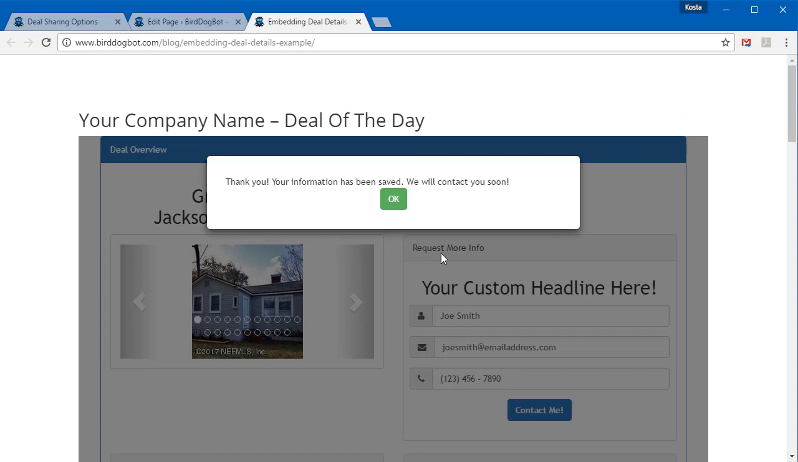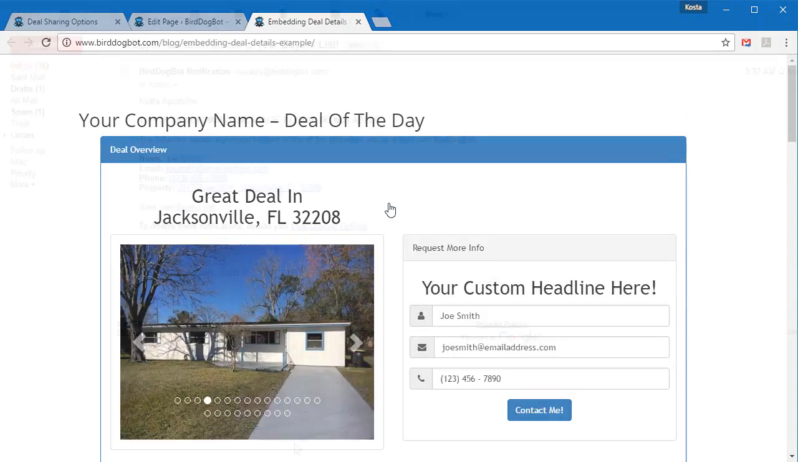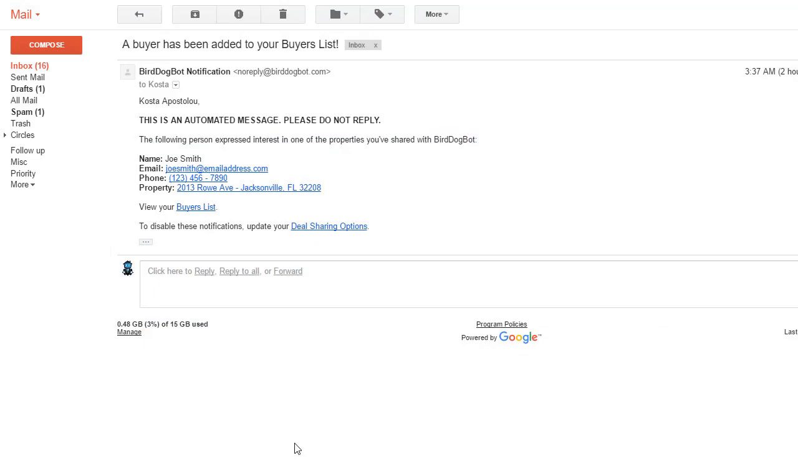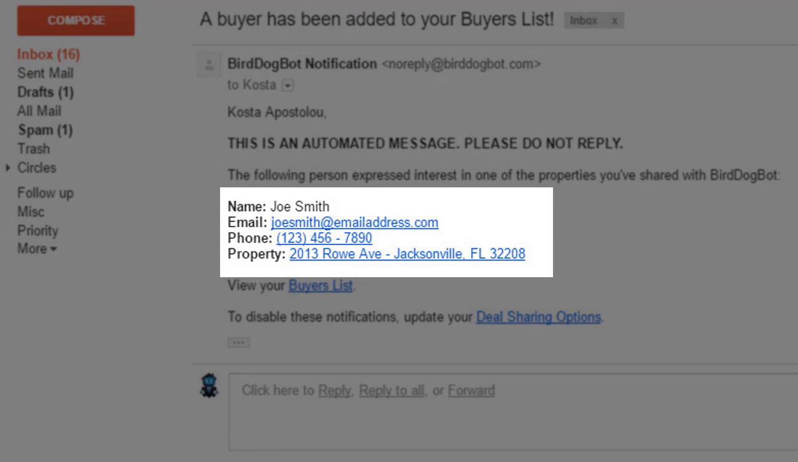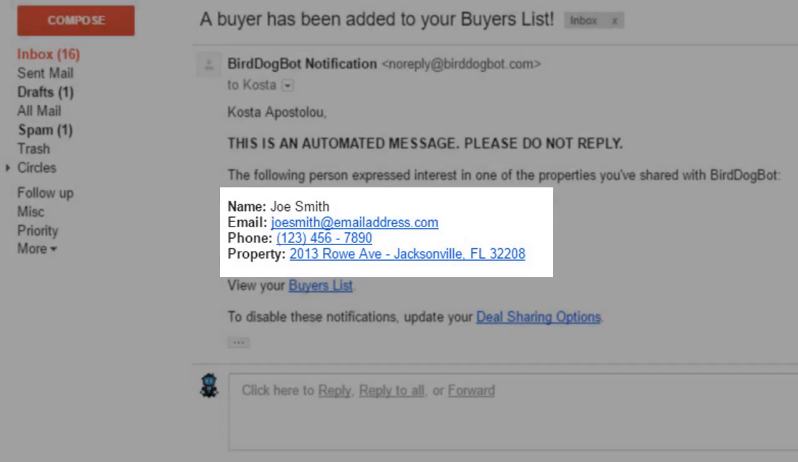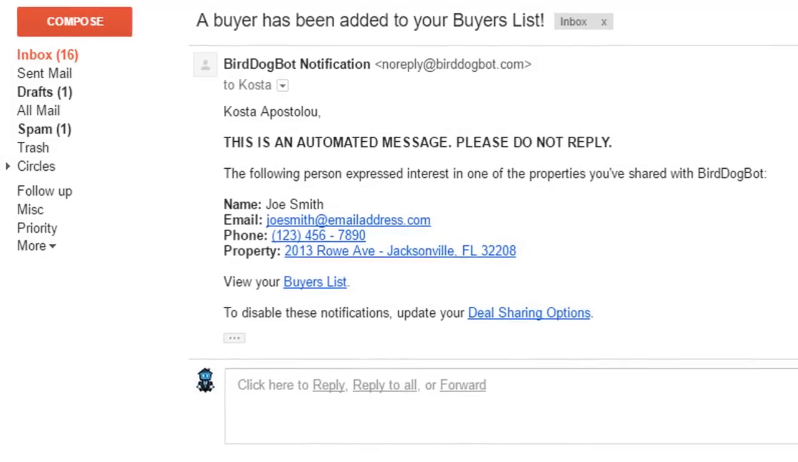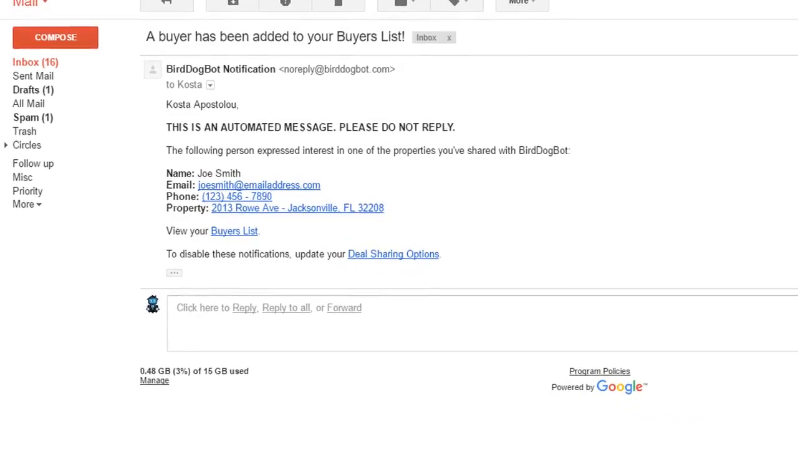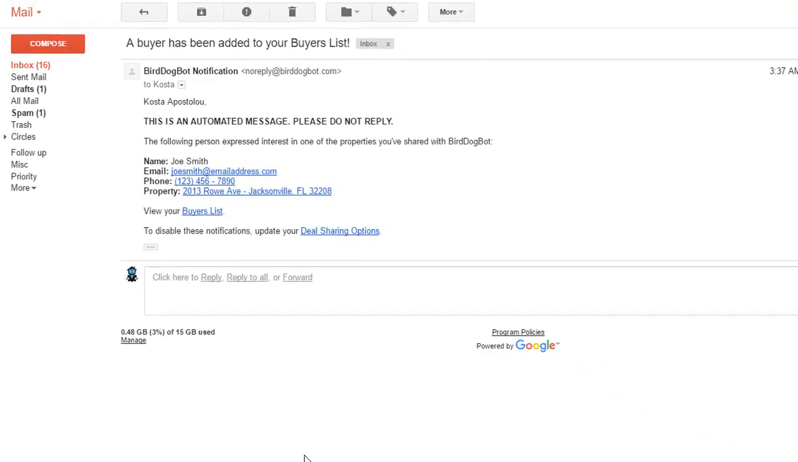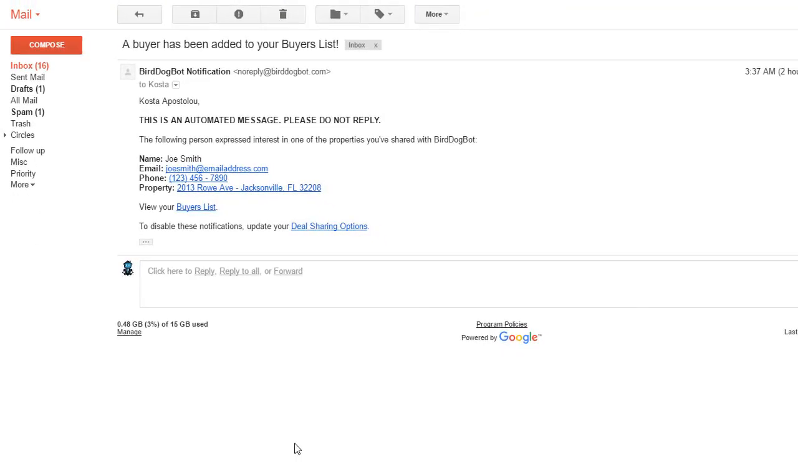First, what happens is the buyer is notified that their information has been saved. And in the meantime, BirdDogBot has already sent you an email notification. In the email, you can see the information that was submitted along with the information as to what property they were interested in. Now, assuming you have email on your phone, you can quickly act on this lead even if you're away from your computer. Their information has been sent to you, even a link to the property that they were interested in, so you can refresh your memory right away, right before you call them.